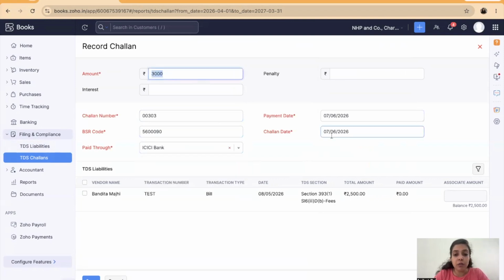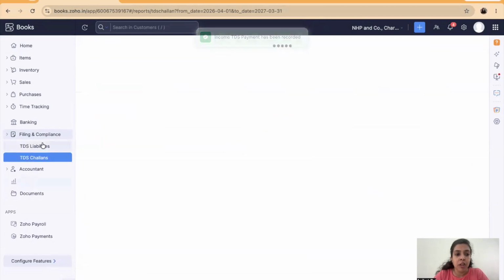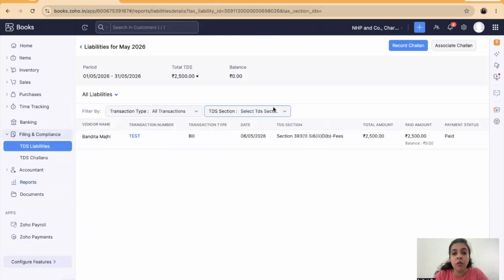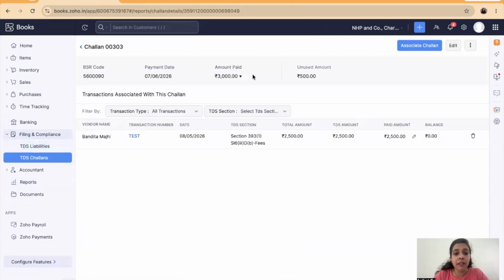Now I have paid 3000, and if you see, the open bill is of 2500. I can select all the open bills. I can specify the amount here and I can say save. Your income tax TDS payment has been recorded. So if you see the liability here, the balance here is appearing 0 now. Whatever has been paid here. Alright, whereas let's see what happens if I click on the challan. When I click on the challan, I see an unused amount of 500 rupees.